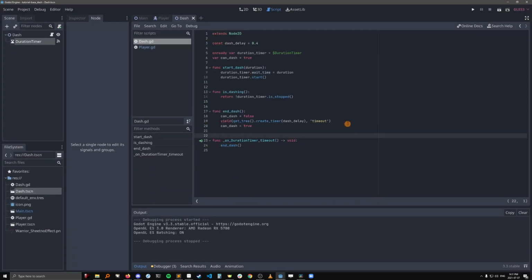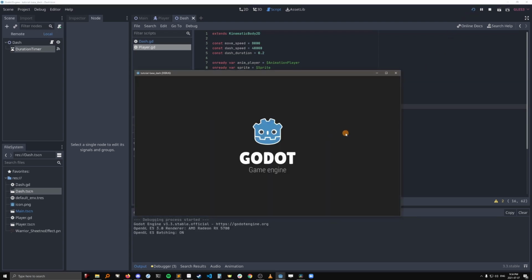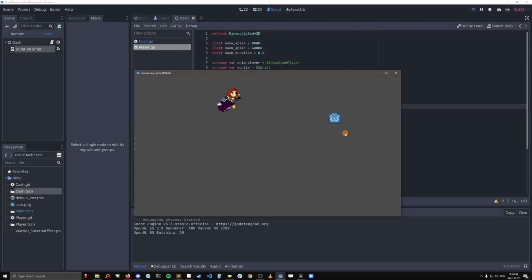There we go. Now we need to go into the player and actually prevent them from dashing when can dash is false. So we'll add it to this line right here. Okay, let's see if that works. Okay, so it looks like it sort of works, but not really.